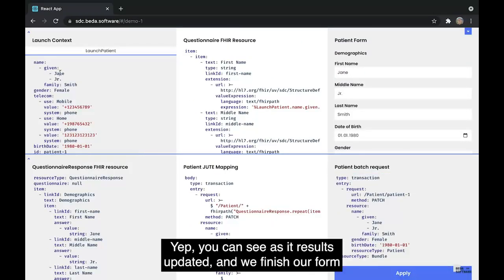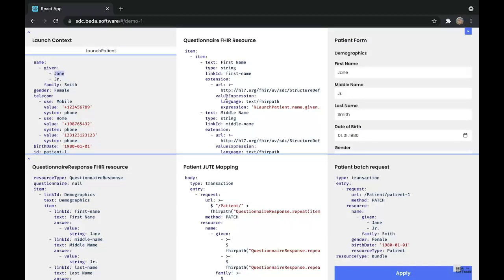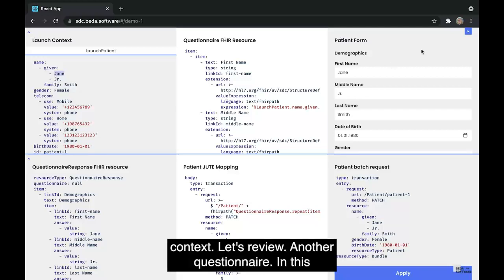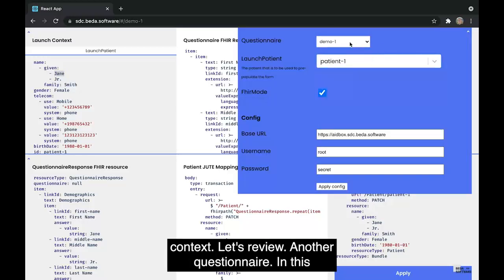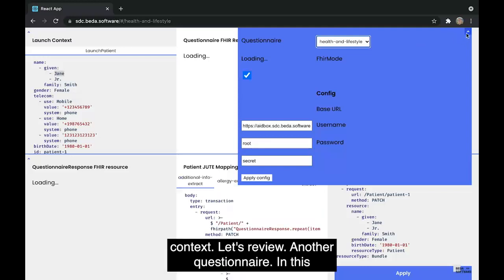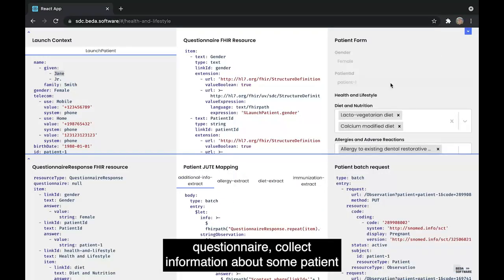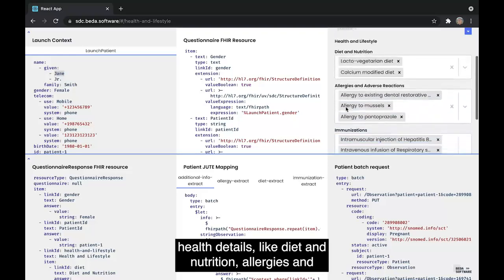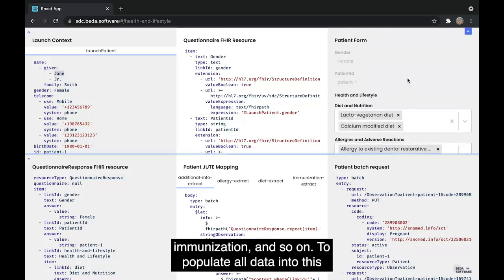Yeah, you can see that resource is updated, and we finish our form lifecycle. In some cases, it's not enough to have only patient as a launch context. Let's review another questionnaire. This questionnaire collects information about some patient health details, like diet and nutrition, allergies, immunization, and so on.